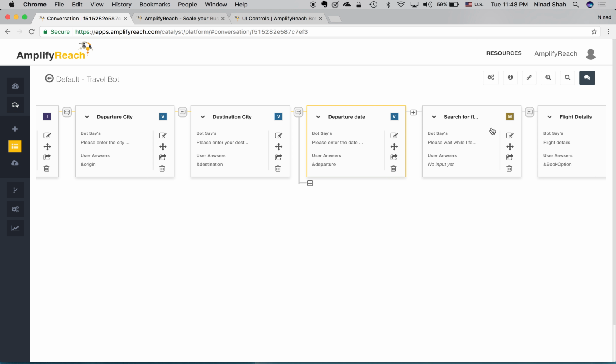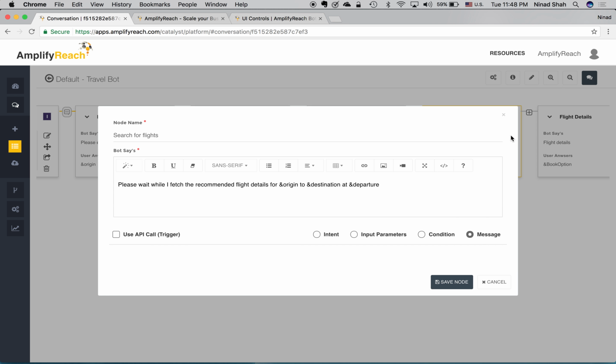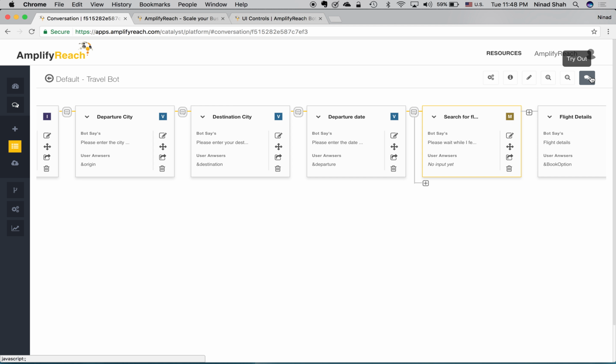Then what we have is a message node where we are simply printing the information back to the user saying, please wait while I fetch the recommended flight details for the origin variable that we have captured, the departure city, the destination city, and the departure date. Now let's see this in action.